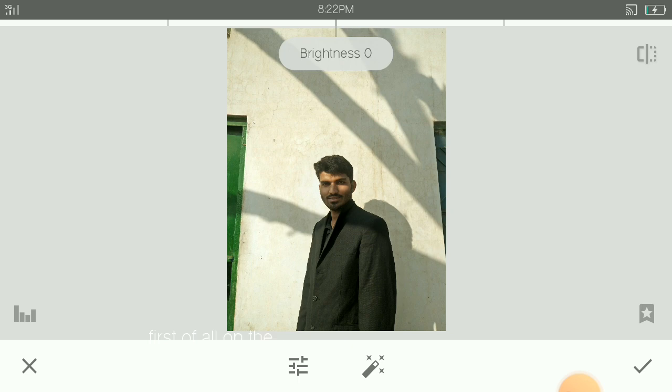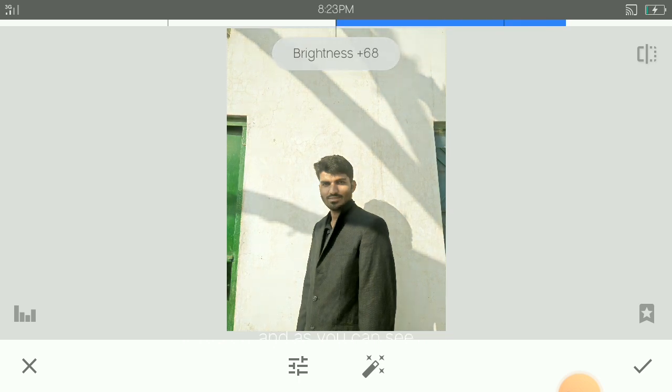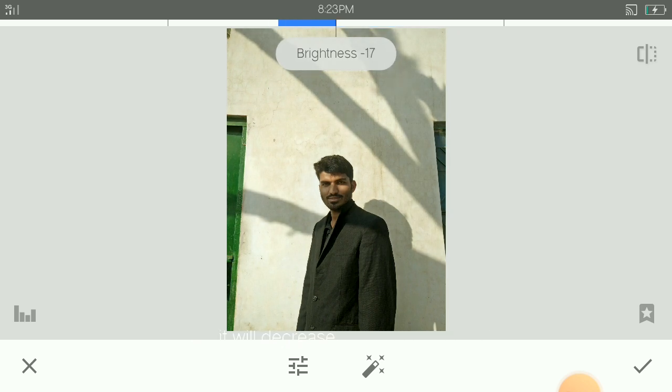First of all, on the top you can see the brightness. If you drag your finger to the right side, it will increase the brightness, and as you can see, if you drag your finger to the left side, it will decrease the brightness. Very simple. And now if you want to increase or decrease something else, for example I want to increase contrast.